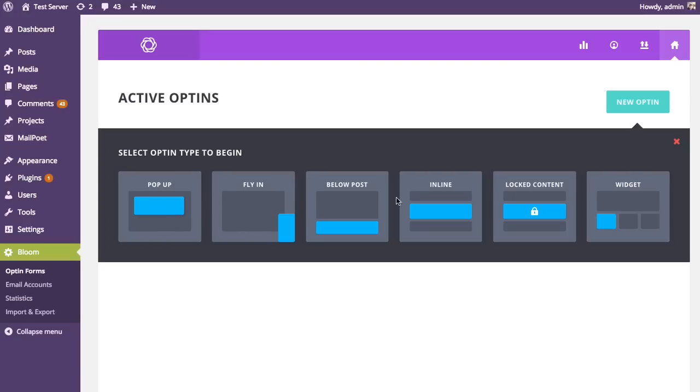Well, there's also 4 other ones, which is below post. This will place an opt-in box below your posts. Inline, this will generate a shortcode that you can use to place your opt-in box anywhere on your website just by copying and pasting that shortcode into the WordPress post editor. There's also a locked content, which just like the inline creates a shortcode. And you can use this within your posts and pages to lock specific parts of the page and require users to subscribe before they get access to that content.